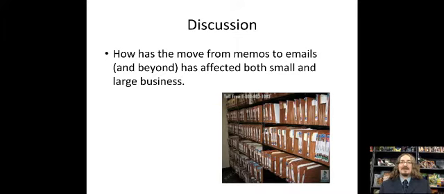So obviously businesses had to use print-based stuff, memos, business letters. Everything was basically printed out. Now, of course, emails, increasingly mobile phones, texting.